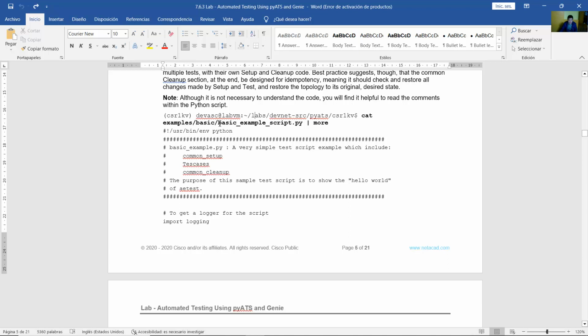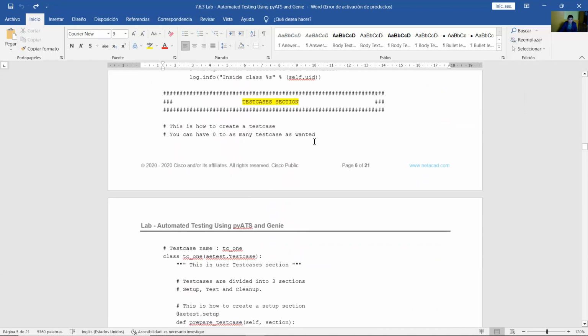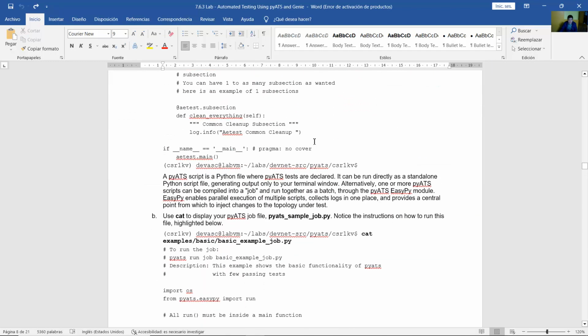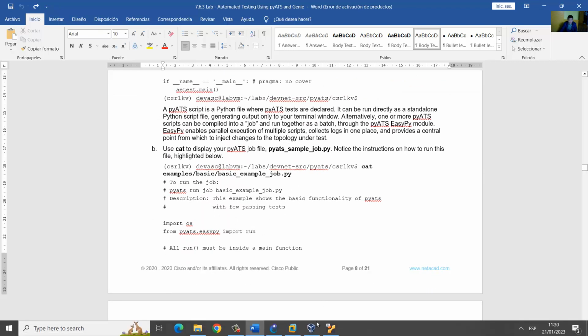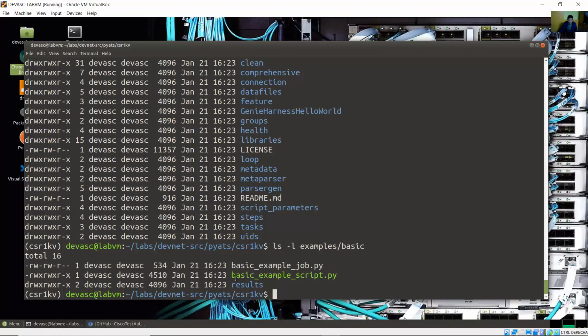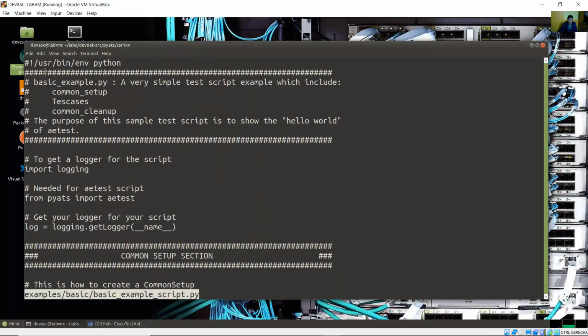Okay, in examples and basic directory, basic example script. Okay, this file, script. You can use less, a very useful tool, in examples basic, and basic, press tab, and script, press tab. Okay, review this file. Enter. And now you can see the contents.